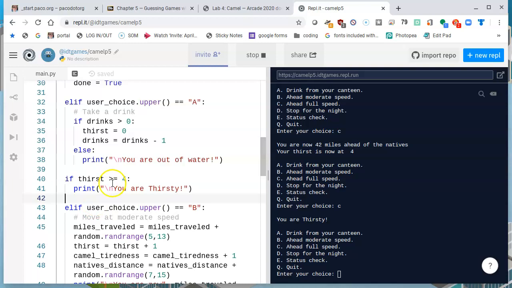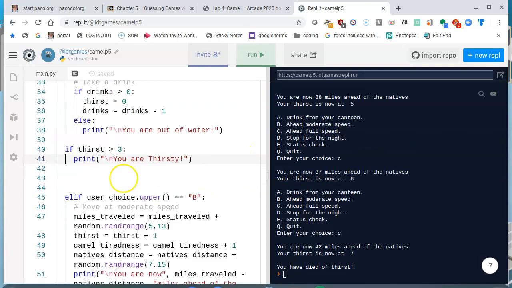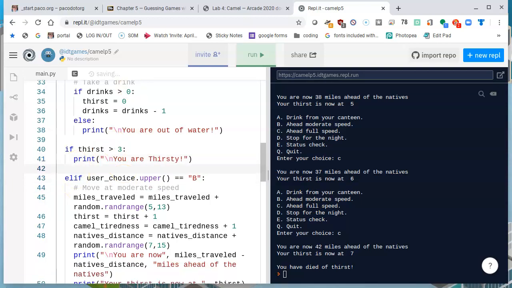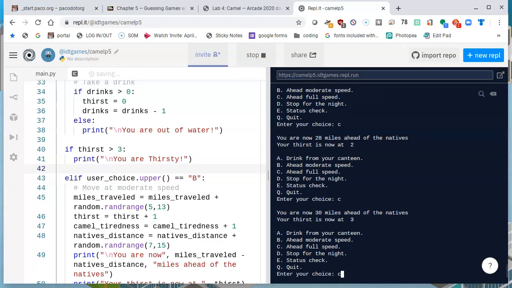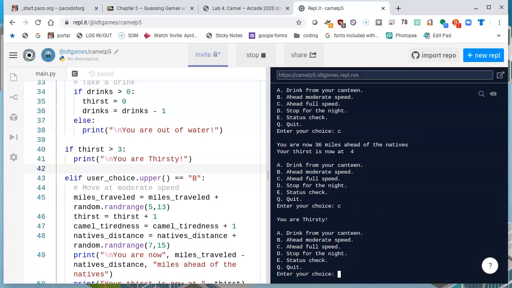So I could do this greater than or equal to 4. I could just say, you know, if it's greater than 3, then for sure it'll be 4 or something like that. So if thirst is greater than 3, you are thirsty. Before I move forward, let me test that. I don't know where these spaces came from. Let's run that and go fast ahead. C, and yes, indeed, when I hit 4, then for sure we're thirsty.